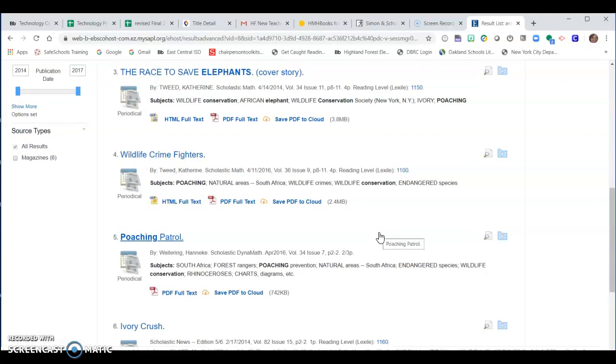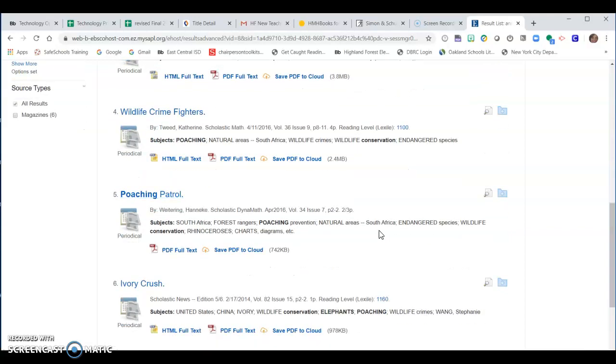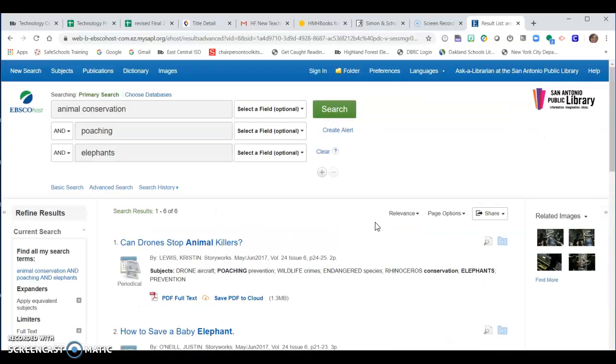All of these articles will be very good at talking about your subject of animal conservation and preventing poaching. This one in particular for elephants. If you didn't want elephants, we could just leave that blank and it would talk about all types of animals, different types of animals. So I hope that this helps you.